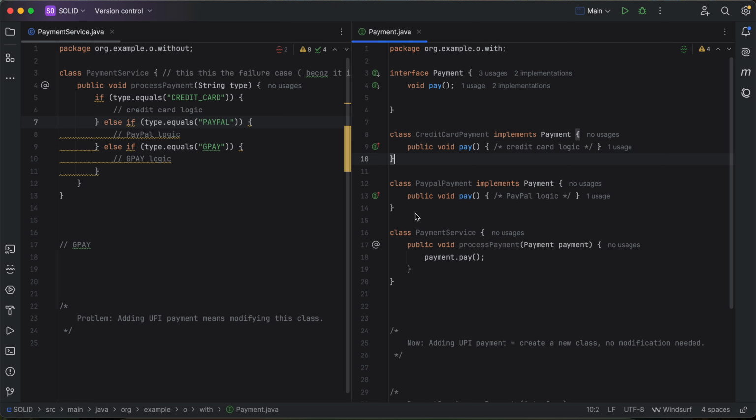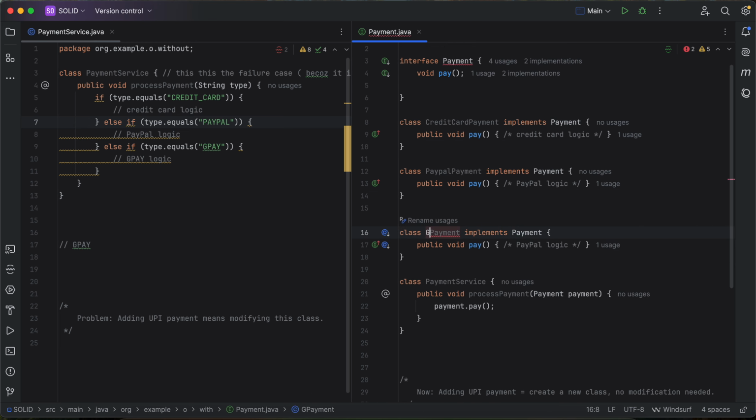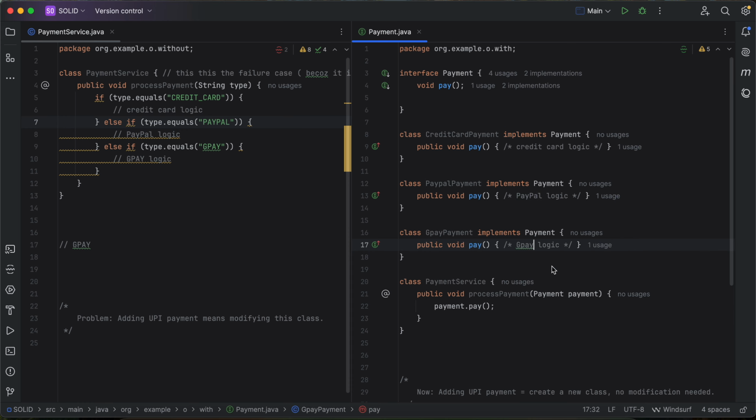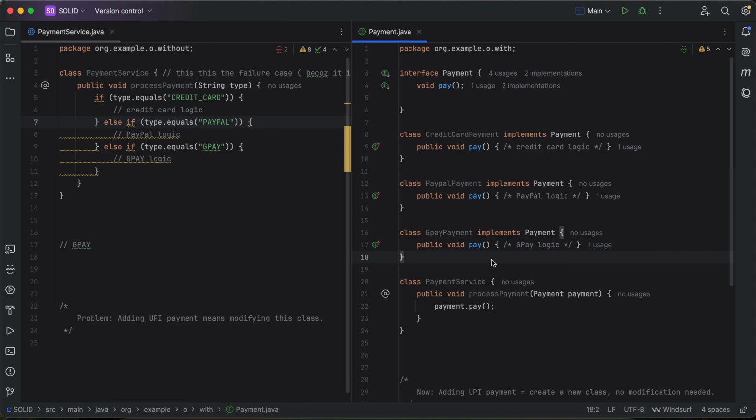Now let's say you need a third type of payment. Let's say you need GPay also. So you will come here and make a GPay payment class which implements the payment interface, and you will write the logic for GPay. Okay, guys, it's done. You didn't have to change any existing class. You didn't have to modify any existing logic.